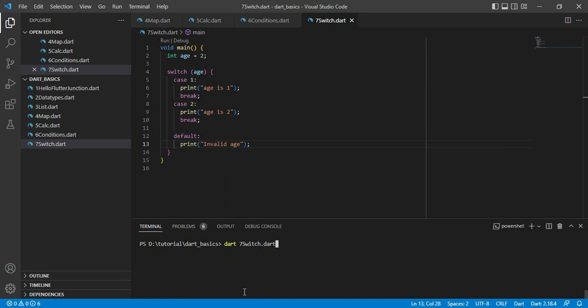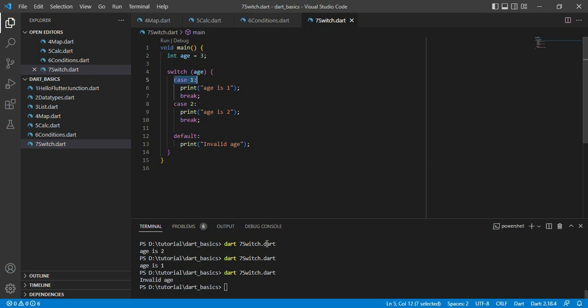Switch dart. You can see here our age is 2, so we are getting this result, age is 2, and when we change this to 1, we are getting age is 1. Similarly when you change to 3, we are getting invalid age, because it does not match our case. The age is neither 1 nor 2, so we are getting this invalid age value.